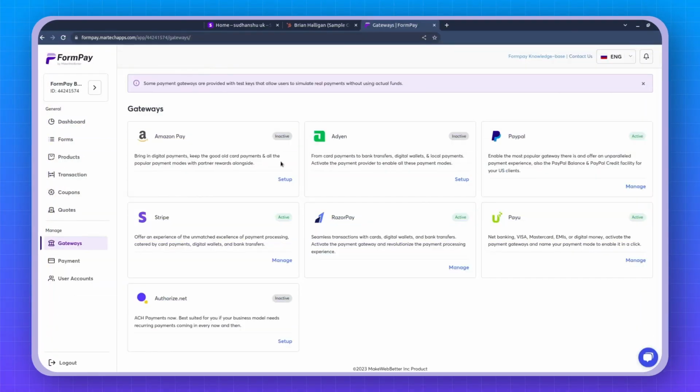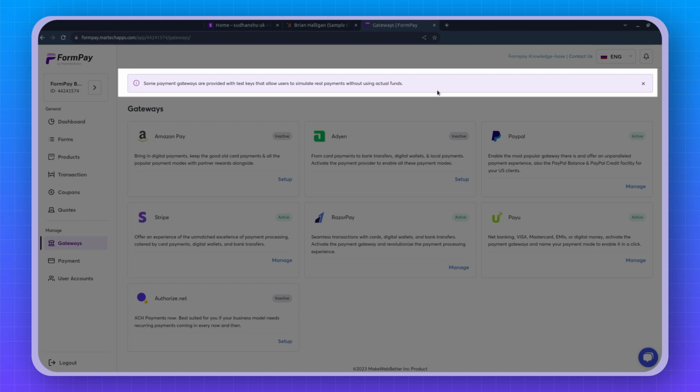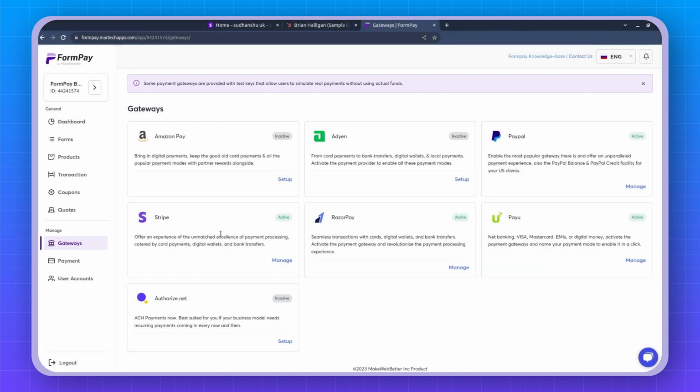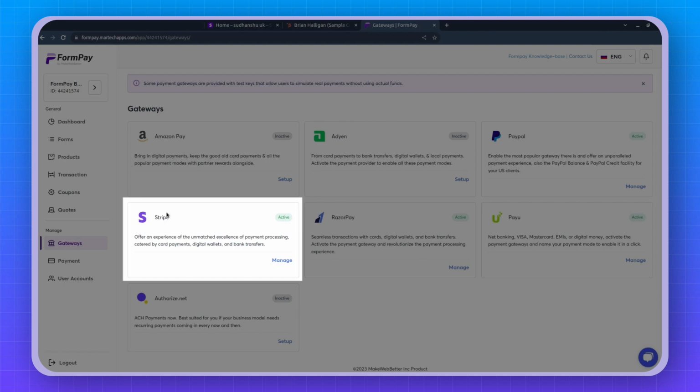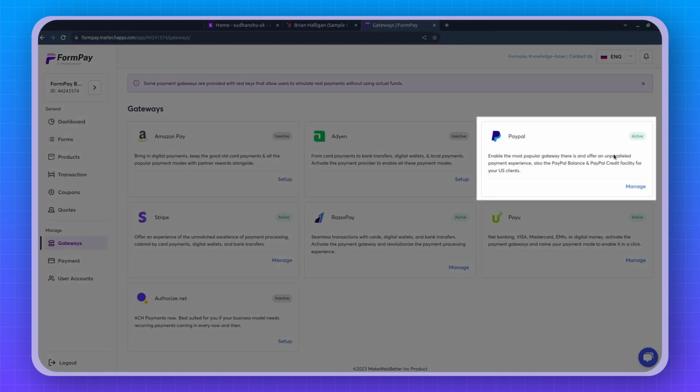So this is the payment gateway screen. Now in this section we are going to set up gateways, starting with Stripe. As a basic note, you'll see that some gateways are already active: Stripe, Razorpay, PayPal and PayU.